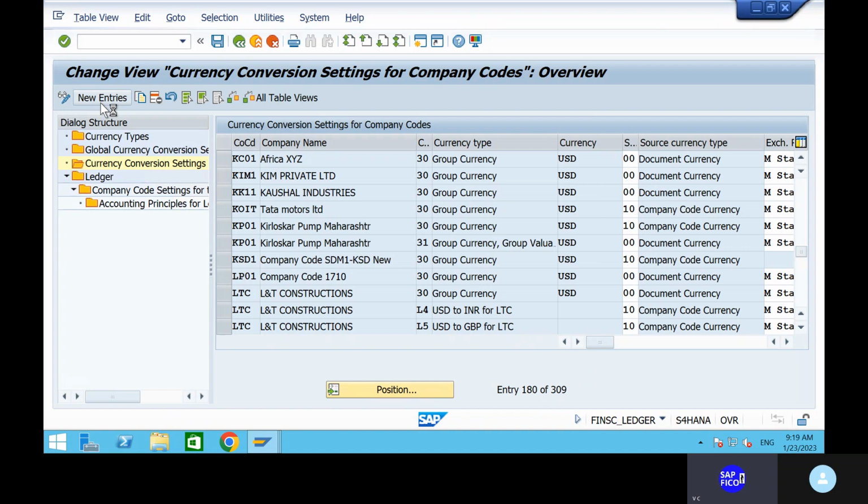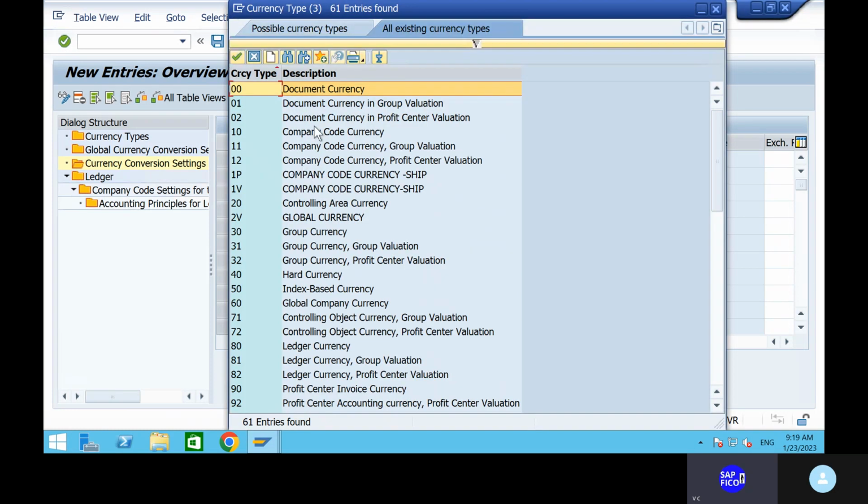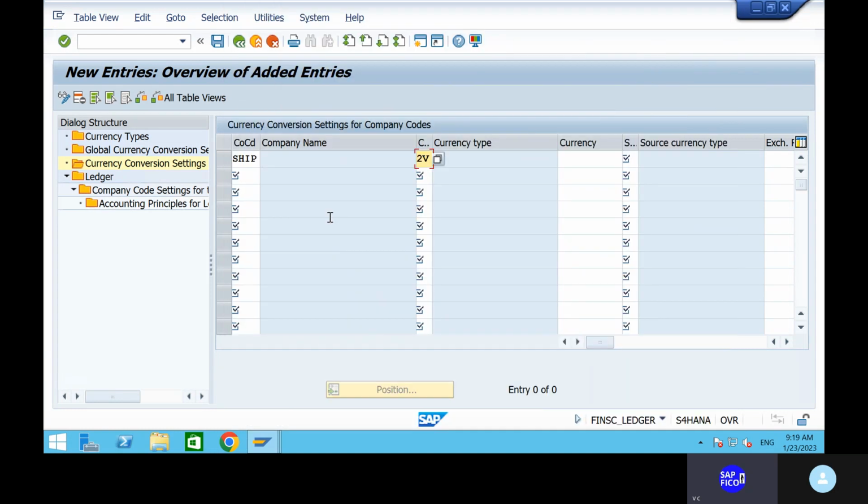Now you can see it. Can you give your company code, Pawan? Good. So next, currency is mainly group currency. And what is your group currency? Sorry, the global currency that you have.